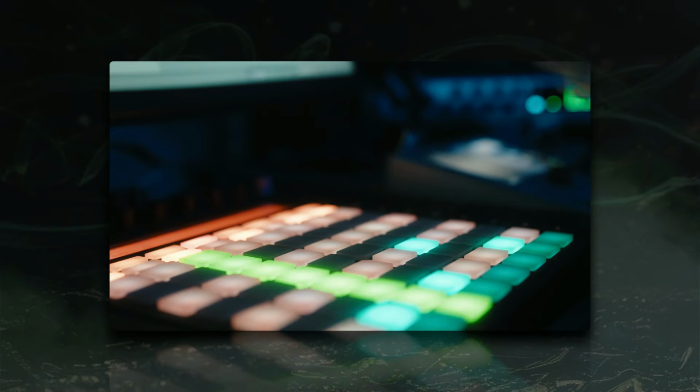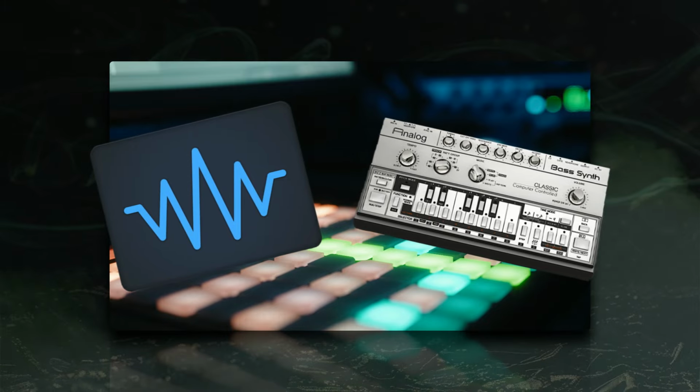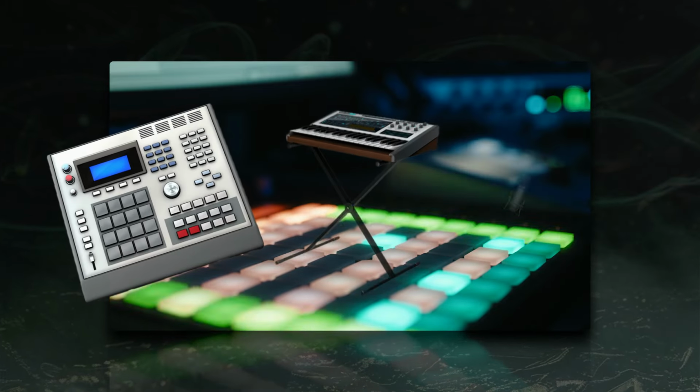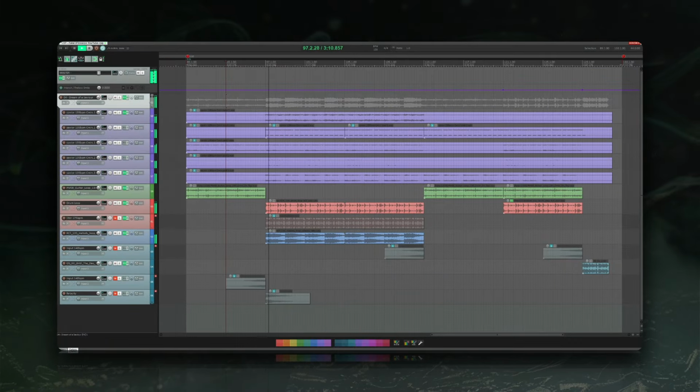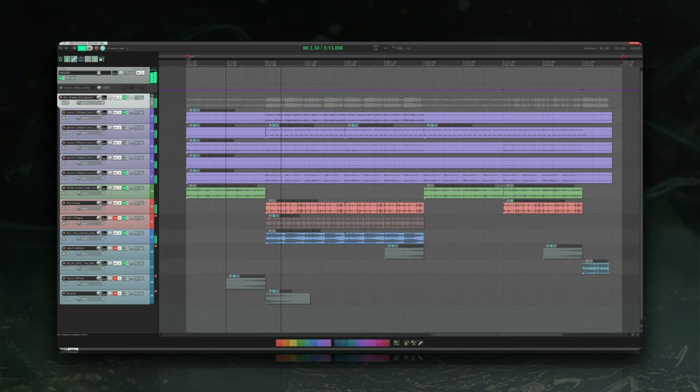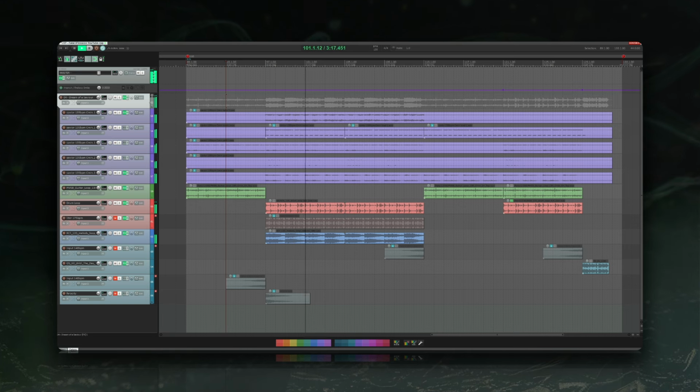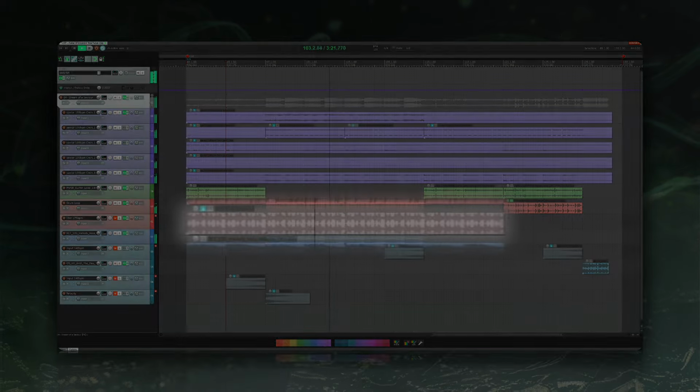In the world of electronic music, every hit and synth wave counts. A lot of songs are started with a drum beat, a couple of synths, and a vocal. And we're going to turn that into this. We already have a solid foundation, but let's take it to another level. First, I want to add some texture to the beat.